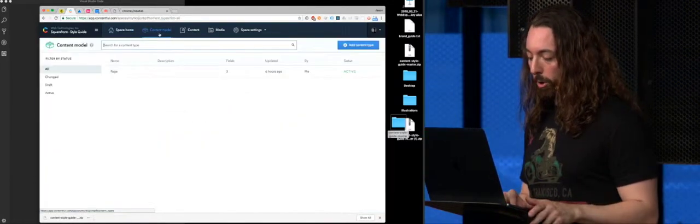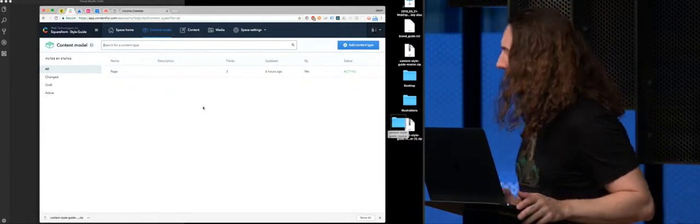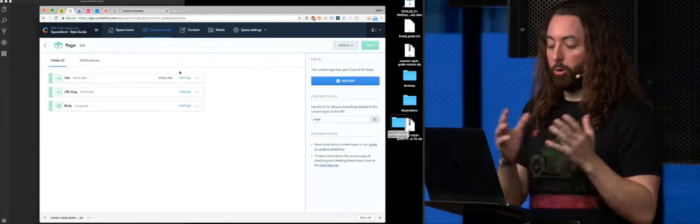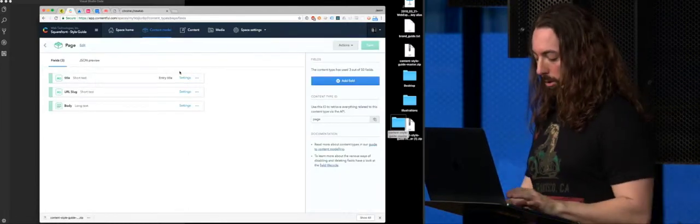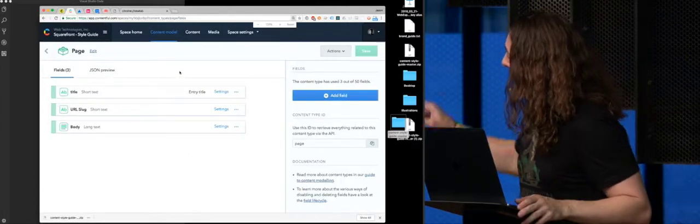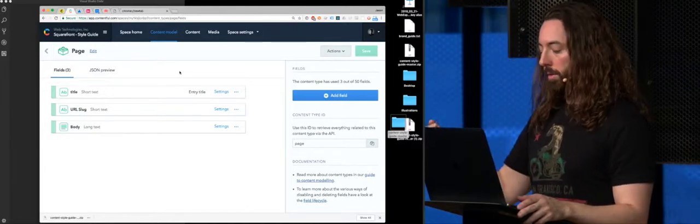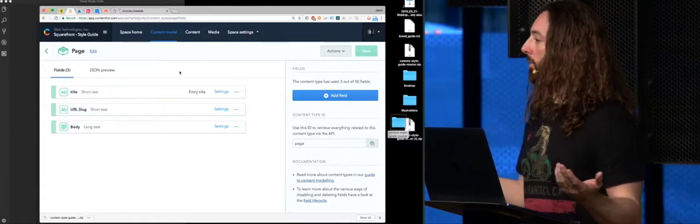So I'm going to go into Contentful's content model feature, which is where you can actually create content or create structures for content. So I know it's hard to see here, but I've created 3 parts to my pages: a title, a URL, and the body of content. That's really all I need for this style guide.